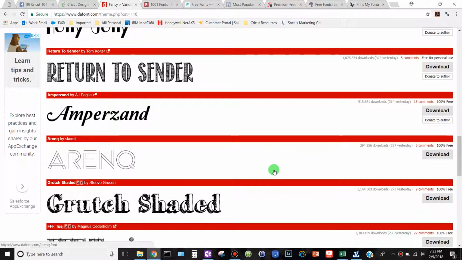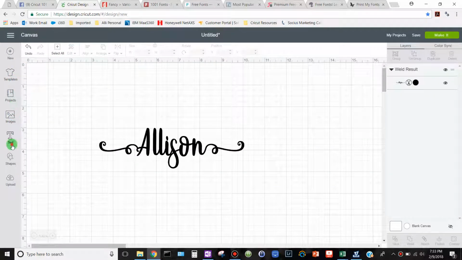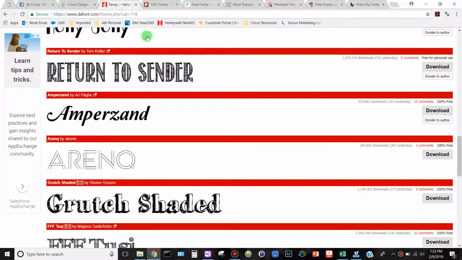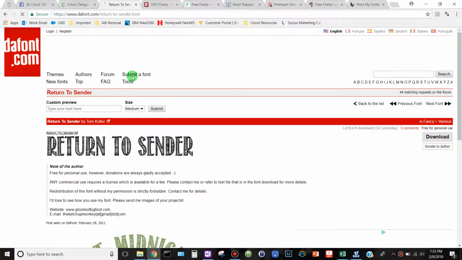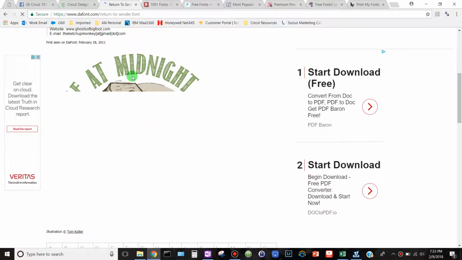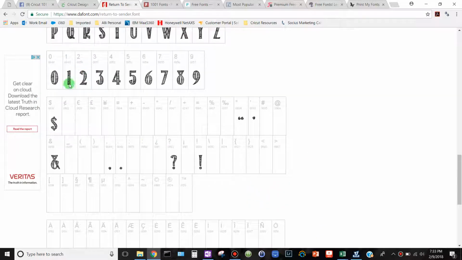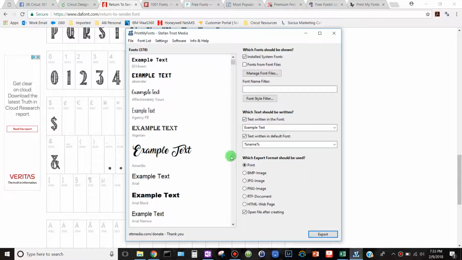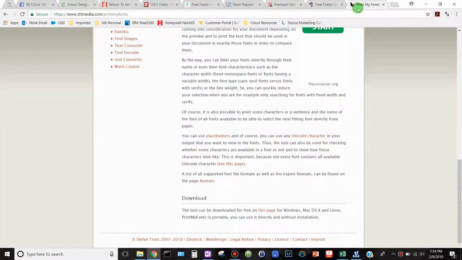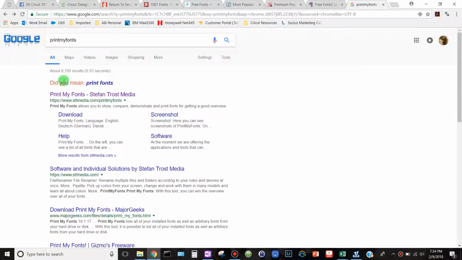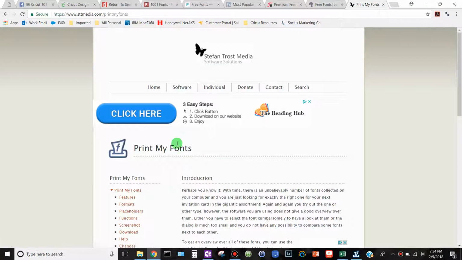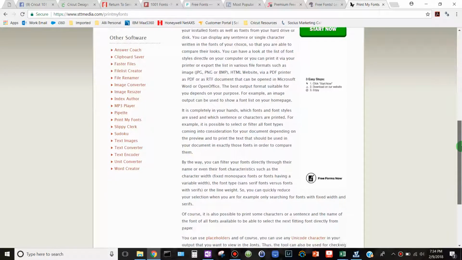I did mention earlier about having a backup of what it looks like, because sometimes Cricut doesn't show you that preview. So when you click on the font and it gives you the preview, you can actually print this page to know what each character is going to look like. Or I'm going to show you what this thing is called. It's called Print My Fonts. And I just went to printmyfonts.com or searched Print My Fonts in Google, and I pulled up the software. So I went to the web page and scrolled all the way down to the bottom.